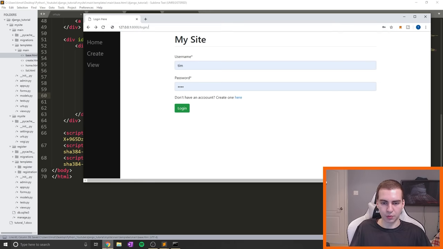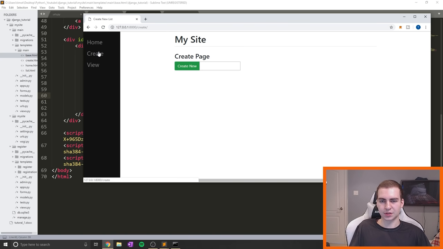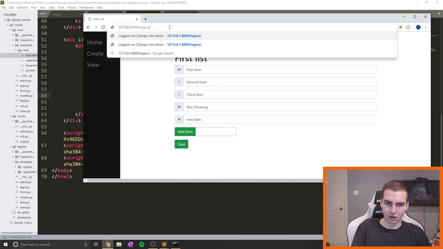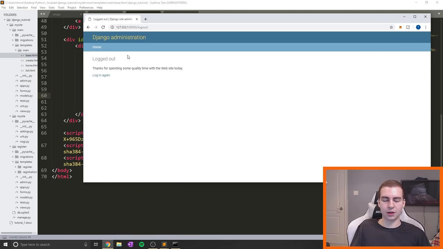So let's now go back. And let me go to home, and I don't think I'm currently logged in, but we'll see. And okay, so I am currently logged in. So what I want to do actually is just log out. So logout brings us to this logout page, right? That just says, thank you for logging out. This is the default logout page. We can change that in just a second.